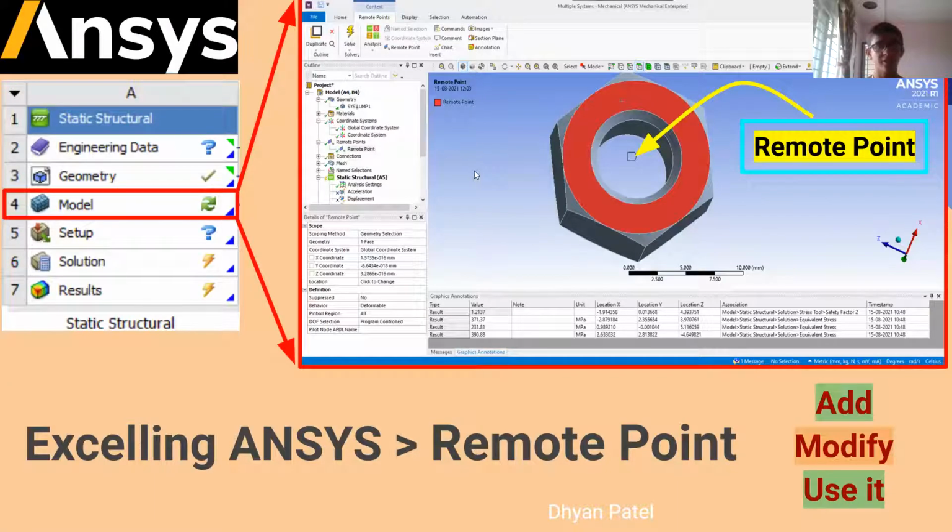Hello, in this video, we are going to look at some more specific applications of remote point. How can we add a remote point, modify a remote point, and how can we use a remote point? You will understand that the remote point definition is also very clear, and it's going to be very useful for you when you go into your simulations and define some name selections based on some remote point, or define some boundary conditions using a remote point. So it becomes very convenient for you during modeling. So let's start with it.